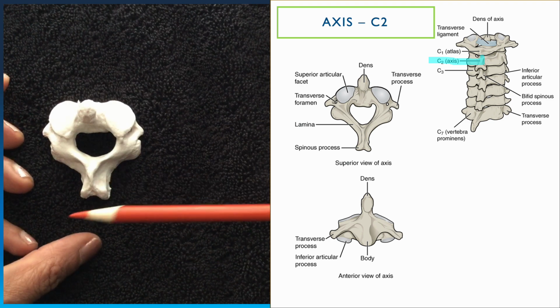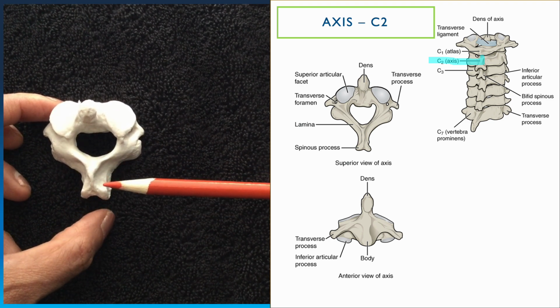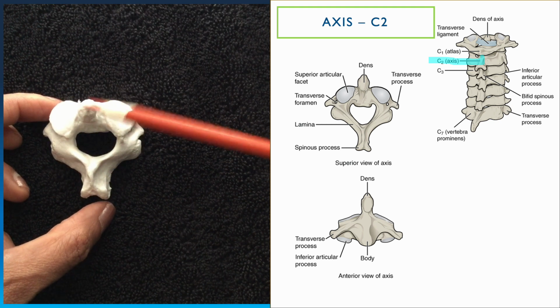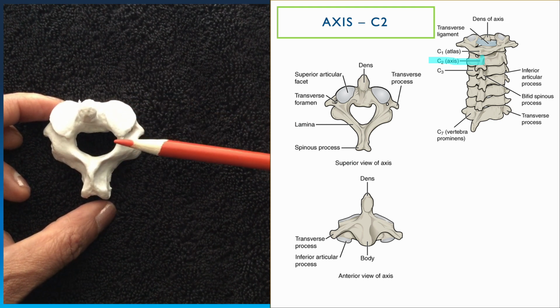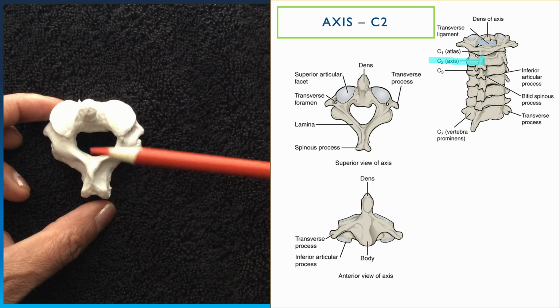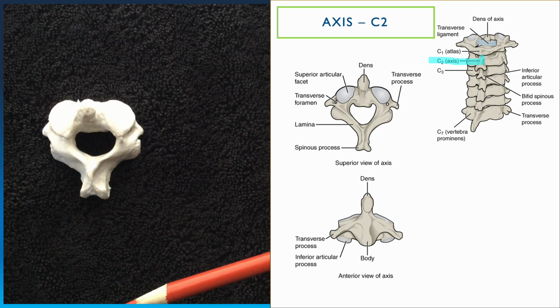Right, so it's very important because it allows us to rotate our head, and injuries to the dens, like for example in whiplash, can be really dangerous because right behind the dens, what is it? We've got the spinal cord, right? So we really need to be careful with that joint.